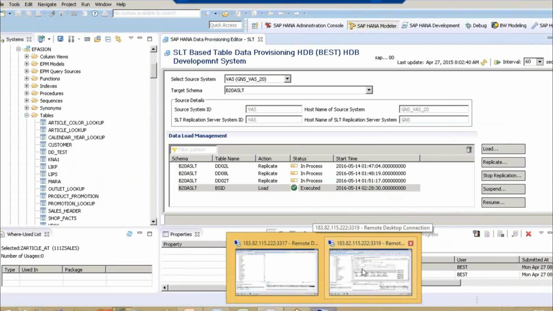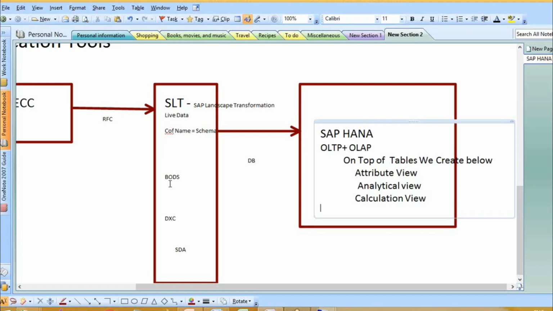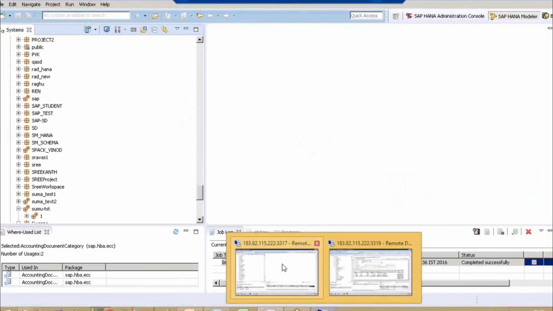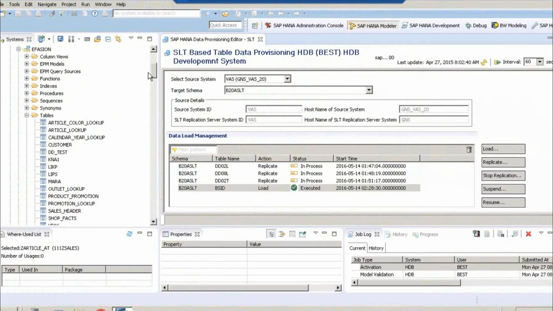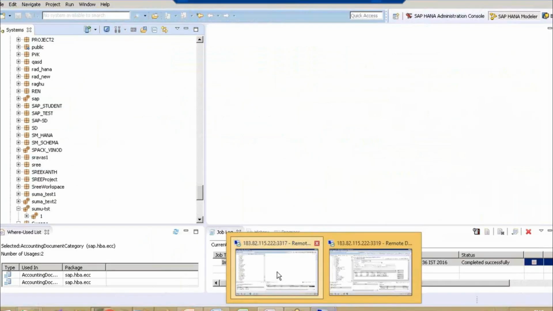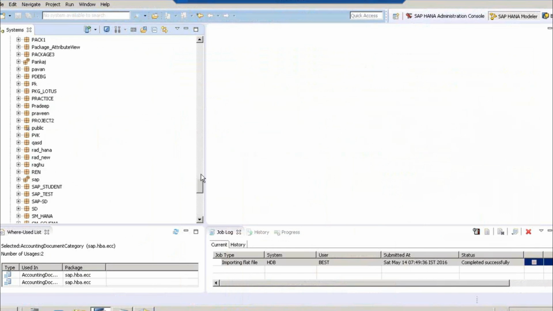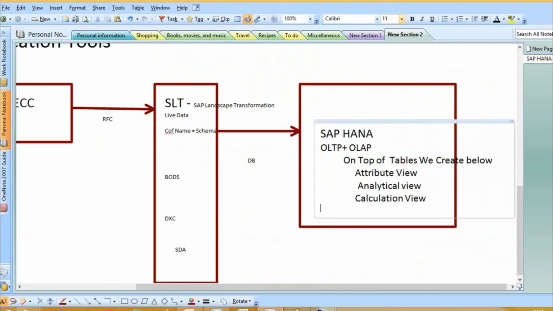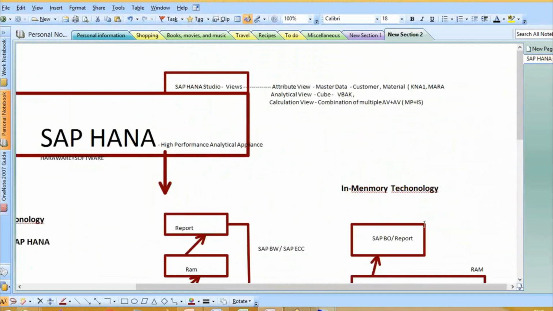So going further you'll be looking at SQL, properties on attribute views, properties on analytical views, and properties on calculation views. This is only a plain view which I showed you now. Coming back, we have seen how to create an attribute view, and we'll be looking at the creation of analytical views and calculation views in the sessions.